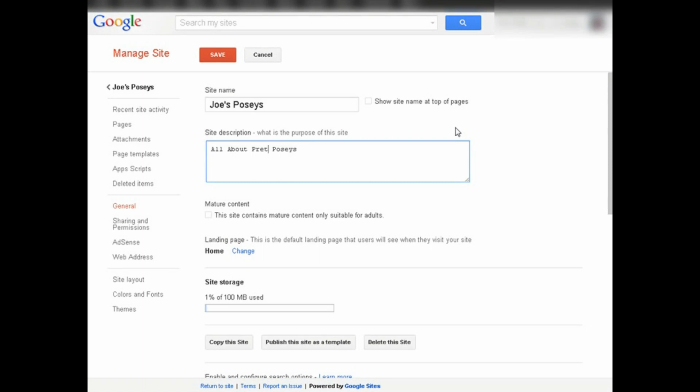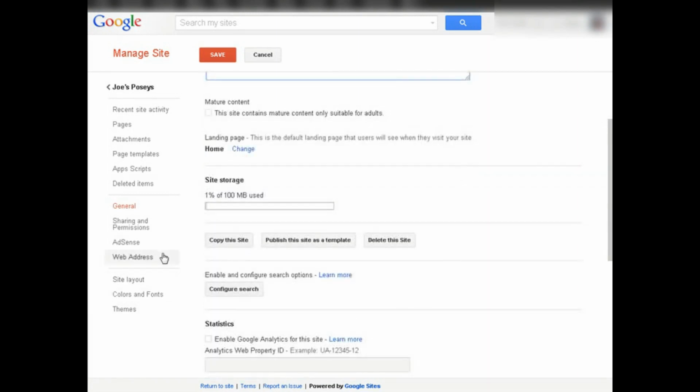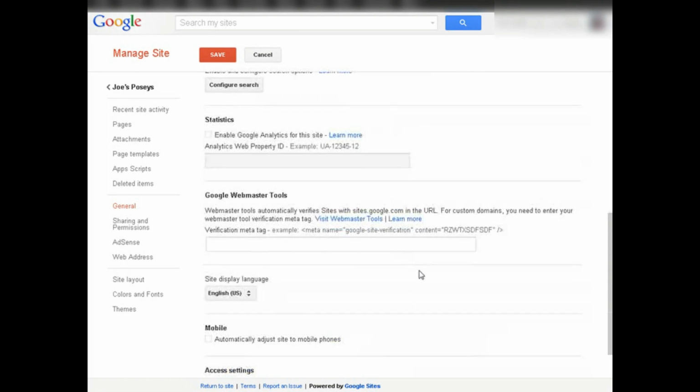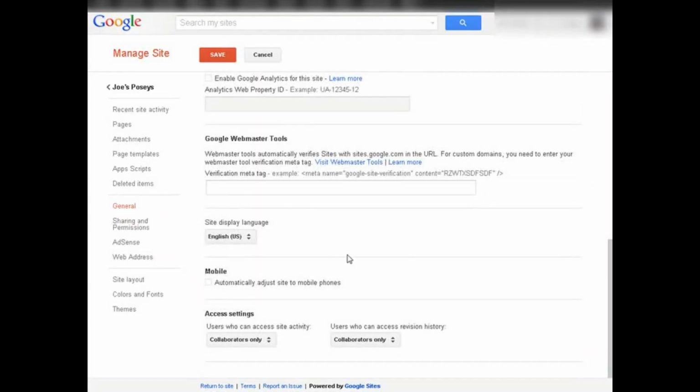So this is how you can go and change things if you change your mind later. This is more or less the same stuff we had before. I have a couple more things down here. You can put your Google Analytics code in here. You have your Google Webmaster tools, which verifies with Google that the site belongs to you, and that's only if you're going to move it to your own domain rather than using the one supplied by Google.